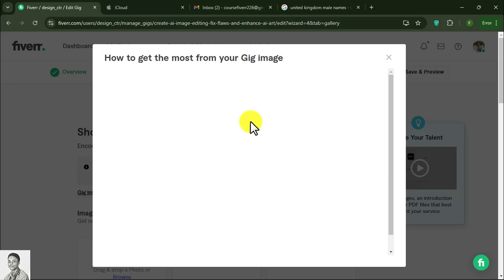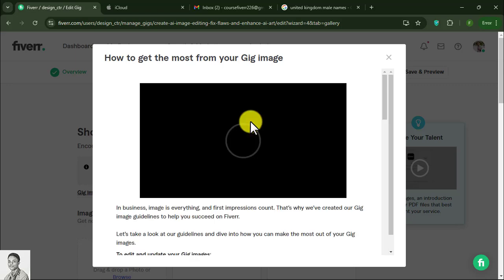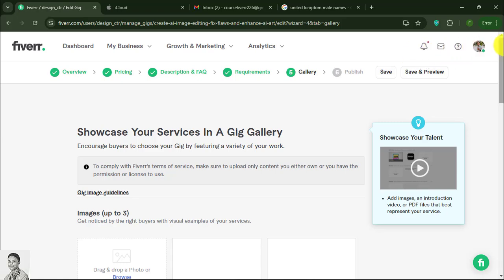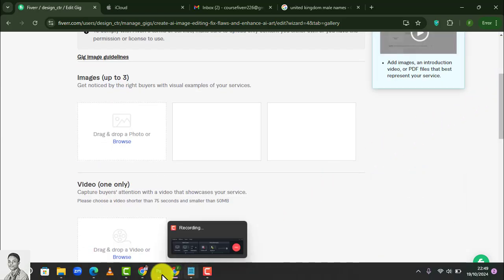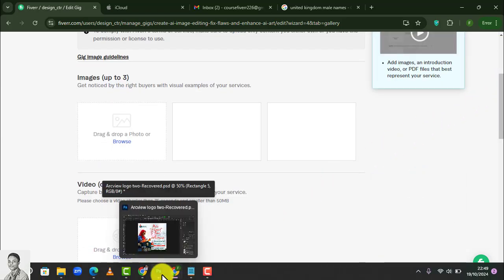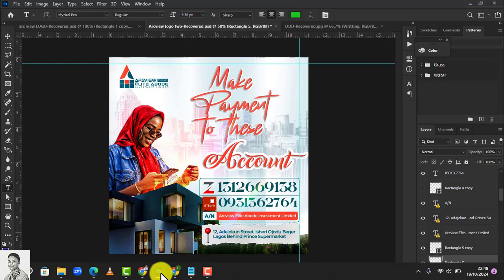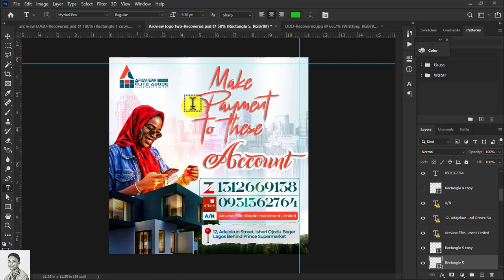One thing you have to understand about the image is that it is very, very important. It has to be catching, it has to be very attractive. Your gig image has to be well appealing to the client, right? Most of the time I use Photoshop to design it, but that doesn't mean you cannot use Canva. You can also use Canva to design it. I'm also a graphic designer, so this is actually a project I'm working on for a company.